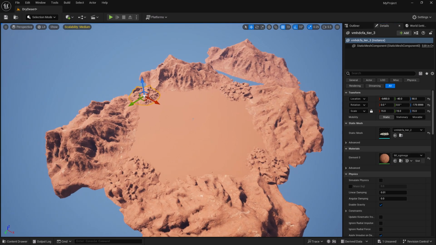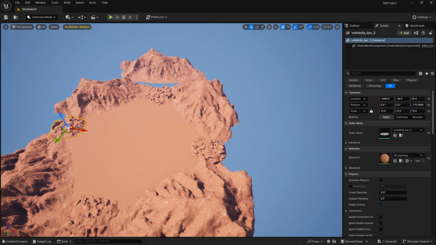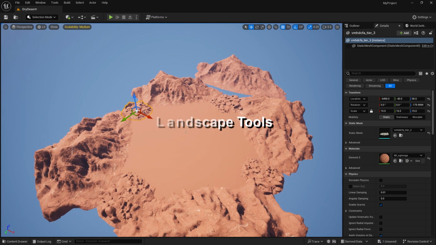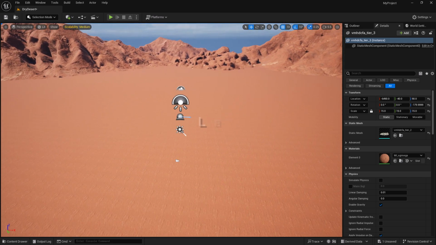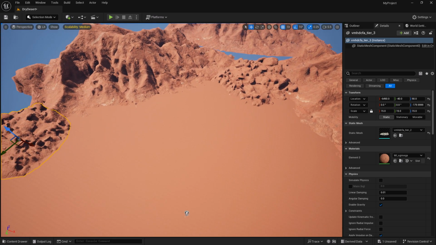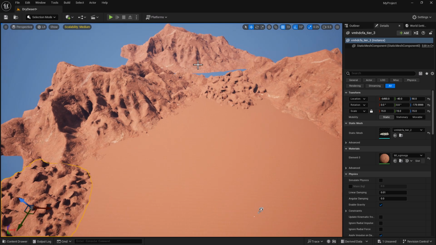All right, so now our environment is completely all the same. Okay, now for this next part here, I want to show you some tools that we can use in the landscape editor. So we're going to scroll in a little bit because we're going to be inside of here. Oh, and also if you notice, I put a little distance mesh out there.